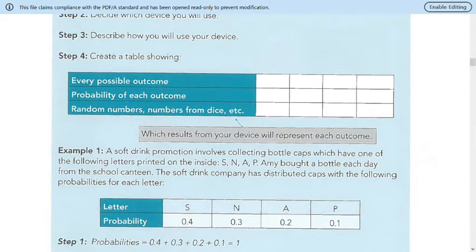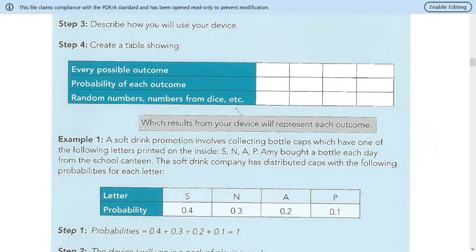Make sense? Okay. And so if you look, first thing they do is list every possibility. So this is every possible outcome. You could get an S, you could get an N, you could get an A, or you could get a P. And the company has provided the probabilities for these. So the probability of an S is 0.4, so that's 4 tenths, right? 4 tenths, which is the same thing as 4 out of 10. Keep that in mind in a minute. All right. For N, that's 3 tenths, so 3 out of 10. A is 2 tenths, and P is 1 tenth, so 1 out of 10. Okay?